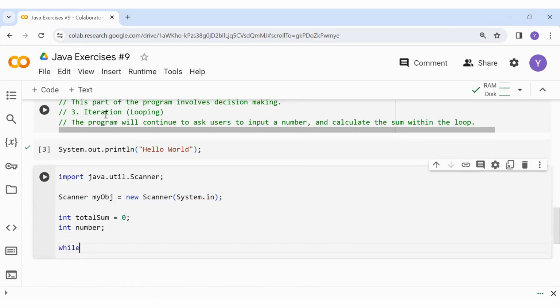So here I'm going to use a while loop. I'm going to use a while loop because we do not know how many iterations are involved in this case. The user can input as many numbers as he or she likes. Remember, we mentioned previously that we use a while loop if we do not know how many iterations, or how many times, the looping will go, right?